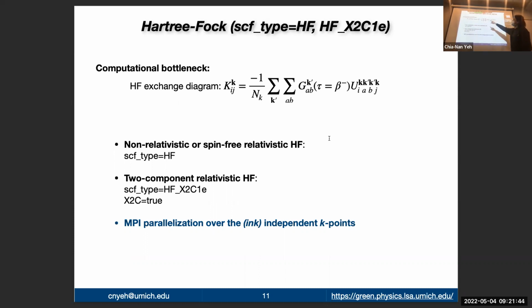Then the computation bottleneck in the Hartree-Fock step is the exchange diagram, which scales as nk squared n to the fourth, where n is the number of orbitals. During implementation, we have MPI parallelization over the independent k axis. So for each independent k, each MPI process will process it in parallel, and the maximum number of MPI jobs should be ink, maybe times the spin dimension.